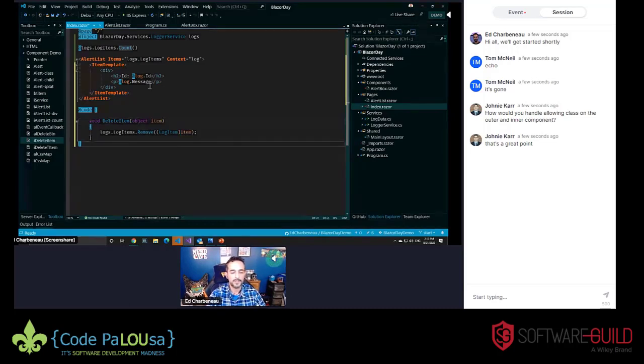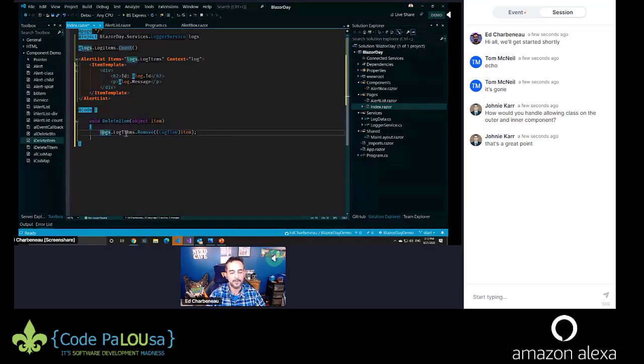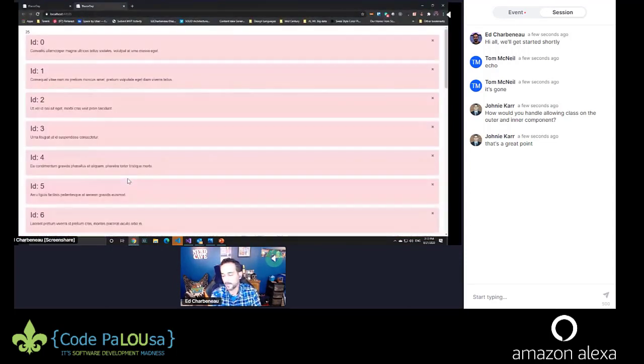So in here I have delete item. I'm going to go into my logs. I'm going to say log items.remove. We'll go ahead and cast that off to a log item. And then up in my alert list, since I have that new property available, I can say on delete the item. And that will bind my alert list to my new method. And now I can re-render that component.